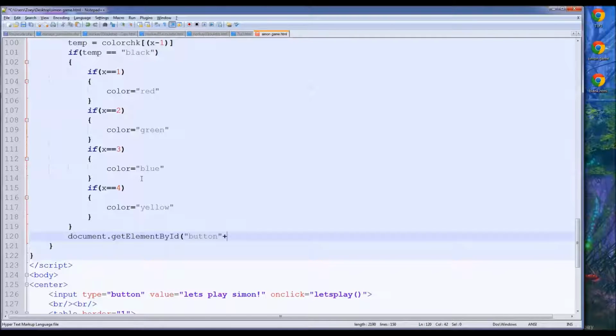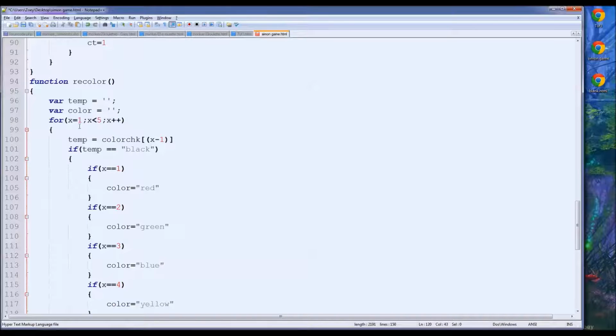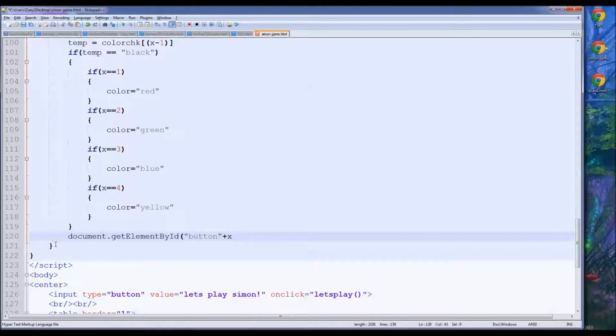And we want to pick a specific button, so we're going to concatenate again with X, because remember, we're running through this. So, while it's in our for loop, we can actually use X to determine which button we're changing. And we're going to say style, so we know to change the style, and background color, so we know that we're changing the background color to color, which we just changed to the correct color. So we are now updating the color correctly.